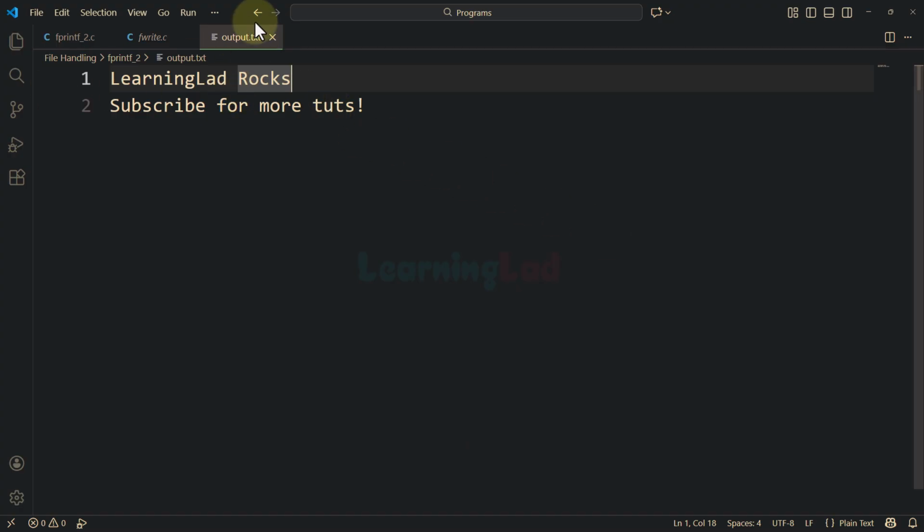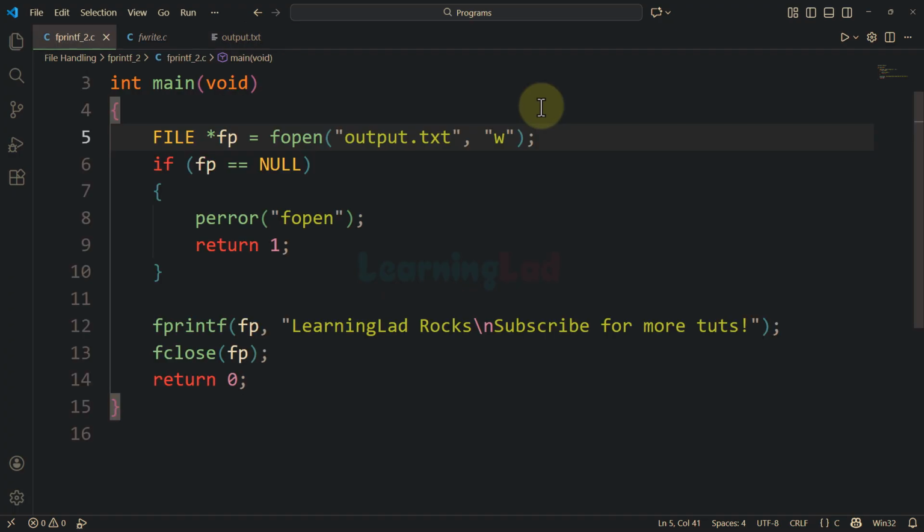For example, here I have this output.txt which contains some text. Now when it comes to text files, different operating systems work with them differently. For example, the Unix based operating systems like Linux and Mac, when it comes to the newline character, they represent that by using line feed. A single byte is used in order to represent that newline character.